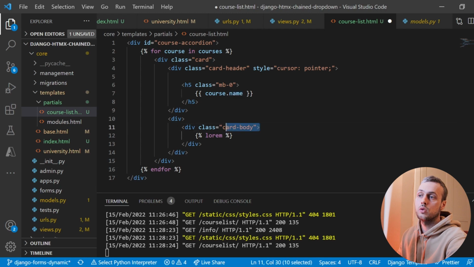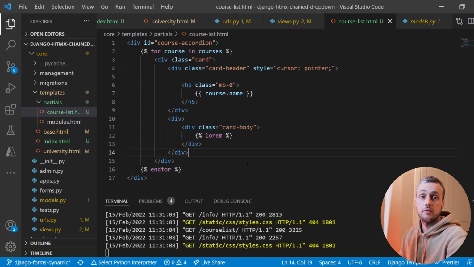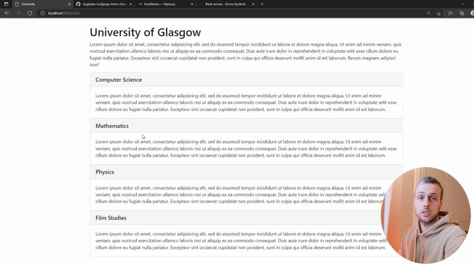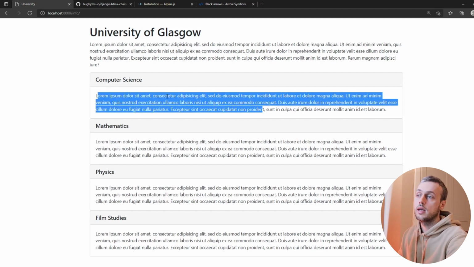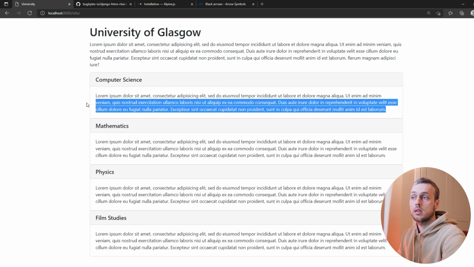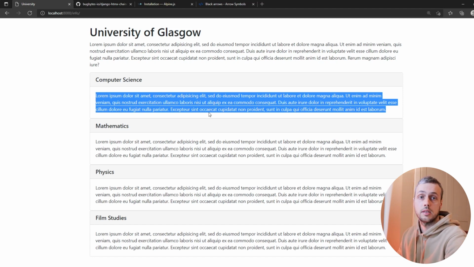And then within the card body, for now, we're only displaying some dummy text. We're going to change that in a little bit to add the modules associated with a course. But for now, we can just save the file and go back to the page. And when we click view courses, we see that each course in the database is now loaded along with some dummy text underneath. They're loaded into these cards where the card header has a slightly grayer background, and the text within the body is just displayed there as text.